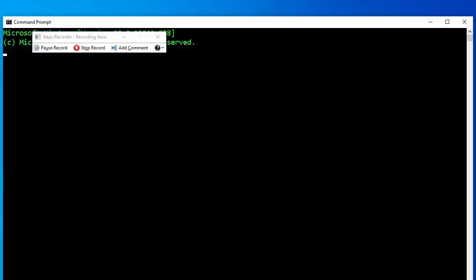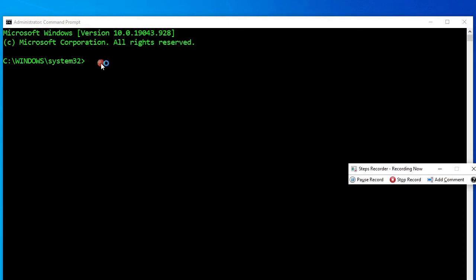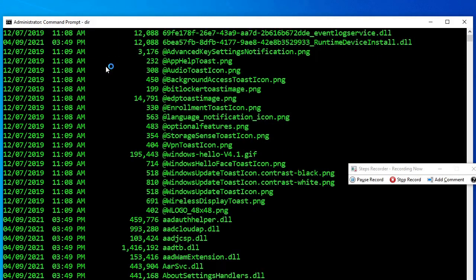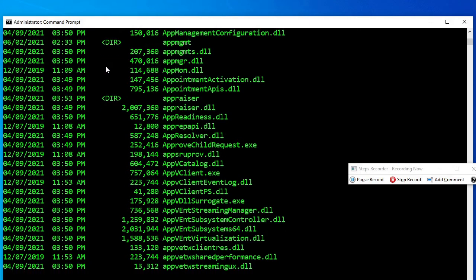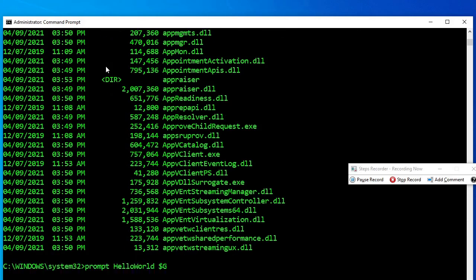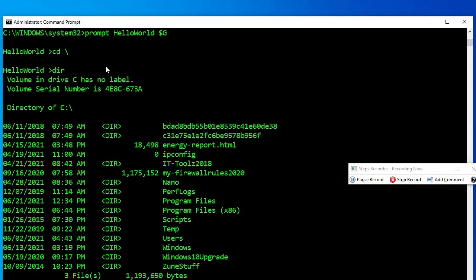Whatever you do will be recorded for review later. Now, let's launch the command prompt. You can put this on one side. It keeps recording. Let's type dir here. It goes, cool. Let's type prompt and change the command prompt, for example, to hello world, and you make it greater than sign, it changes. And I can change CD to the root of my drive. I can try dir and everything comes up.